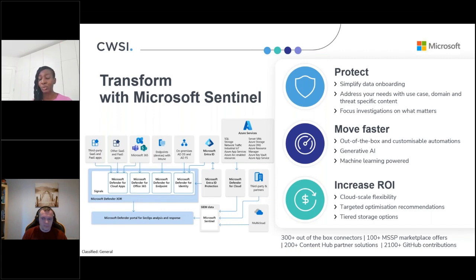Now, with Sentinel as well, we're enabled to move faster in addressing threat issues. Like I mentioned earlier, we have out-of-the-box and customizable automations, so you can take advantage of playbooks. We actually have templates for playbooks that you can easily get up and running. You do not need to start all the way from scratch. We have logic apps that you can easily take advantage of, and then you're able to investigate your environment, investigate threats, and take the necessary remediation actions.